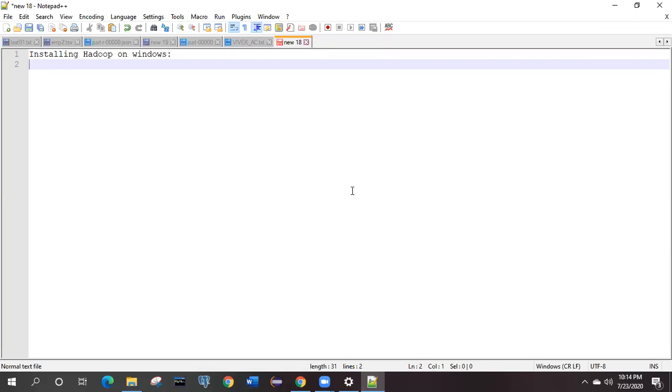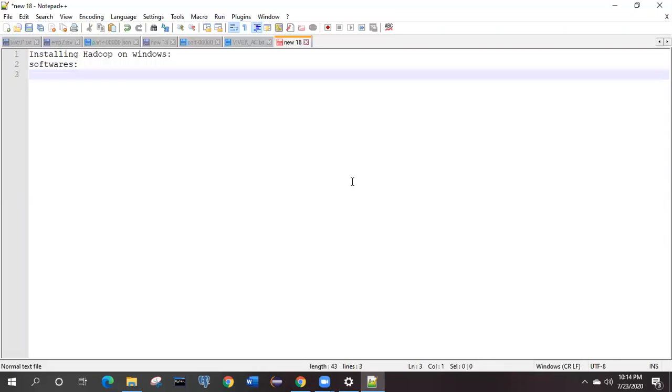First of all, for installing Hadoop on Windows, we require some software. So what are the prerequisite software? Basically, the software required is Java. I'll make use of Java 1.8.